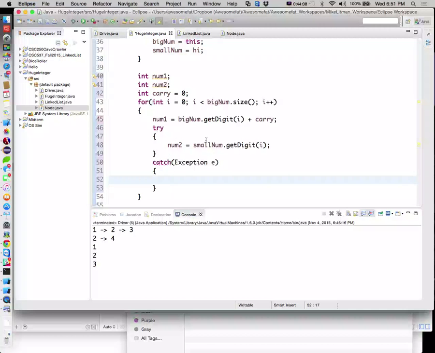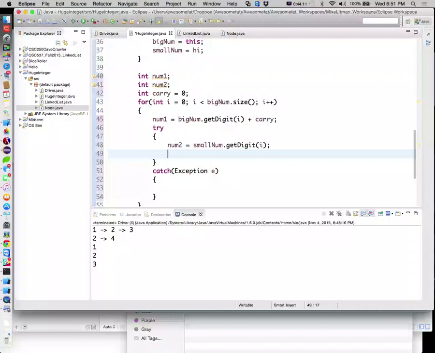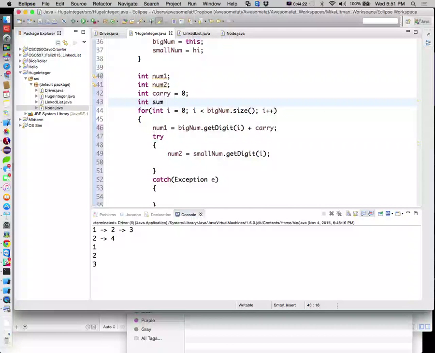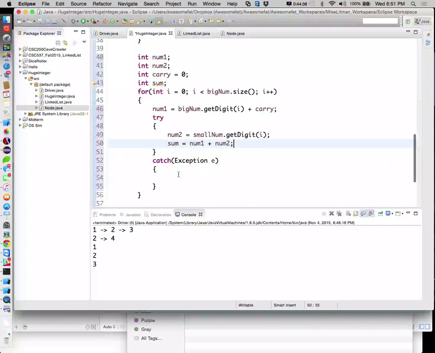So now, if we try to get num2 and we successfully get num2, we can go ahead and finish our math. What does the math say? Let's create a sum here, int sum. So we'll say sum is equal to num1 plus num2. That's our sum. Catch the exception, sum is actually just equal to, I'm sorry, num1. Num1 already has carry in it.